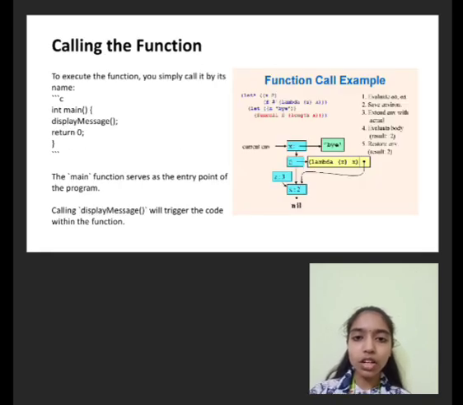Calling the function. To execute the function, you simply call it by its name. Like int main open brackets, curly brackets open, displayMessage open and close the brackets, semicolon, return 0 and close the brackets. The main function serves as the entry point of the program. Calling displayMessage will trigger the code within the function. The calling function example is shown below.